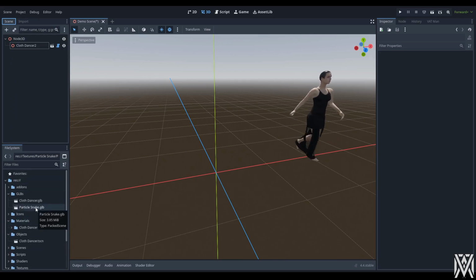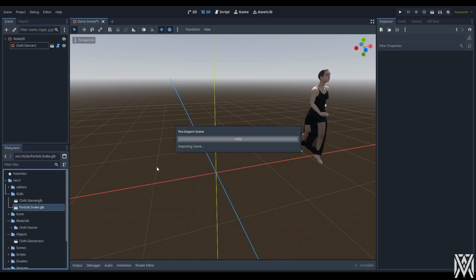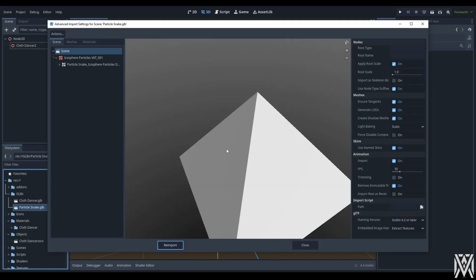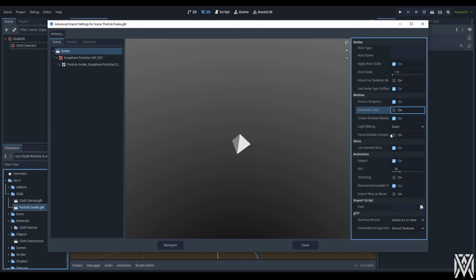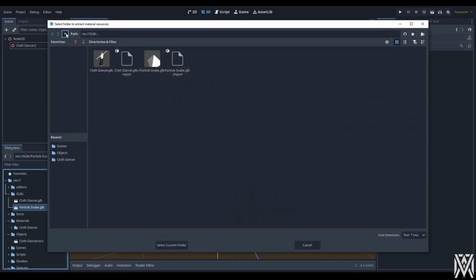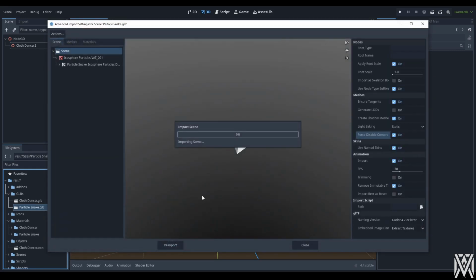Now let's open the GLB by double-clicking on it. And again, give Godot some time. There are a lot of vertices. Okay, first I'm going to zoom way out here because otherwise the editor will be very slow. As before, I'll deactivate generate LODs and I'll enable force disable compression to get those high quality UVs. And as before, I'll extract the materials, create a new folder for particle snake, select and extract.